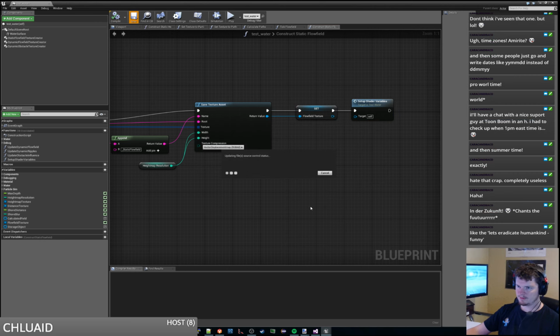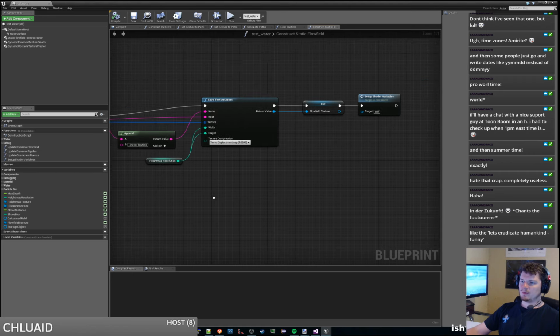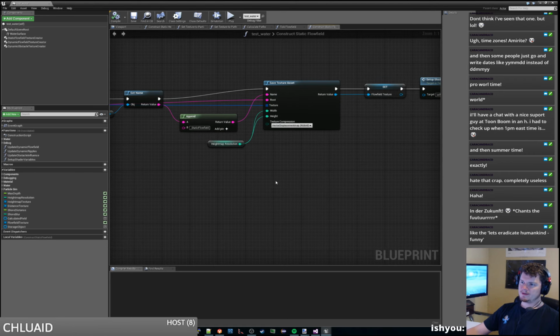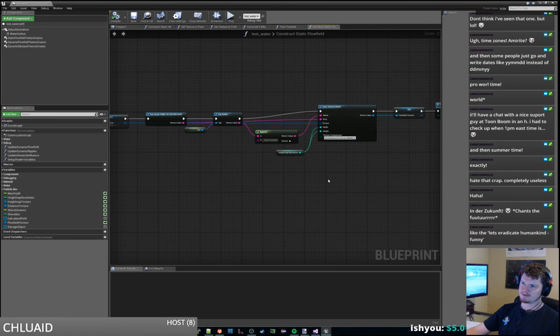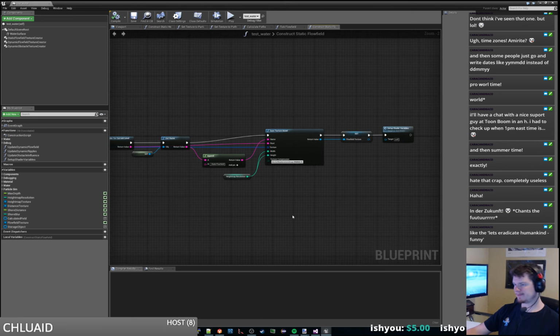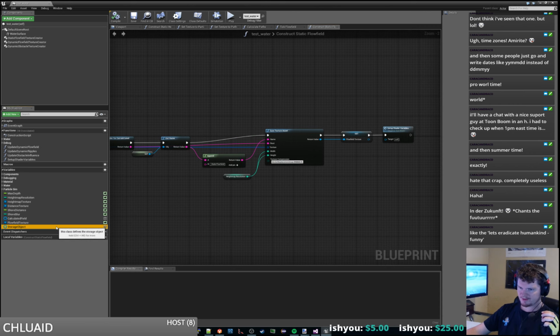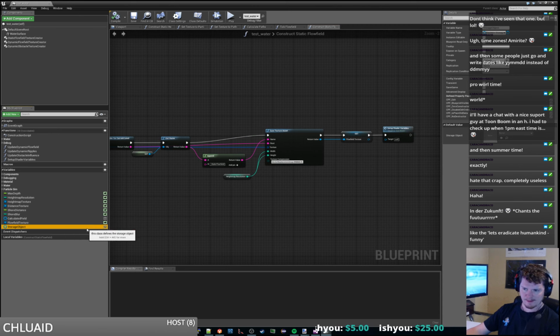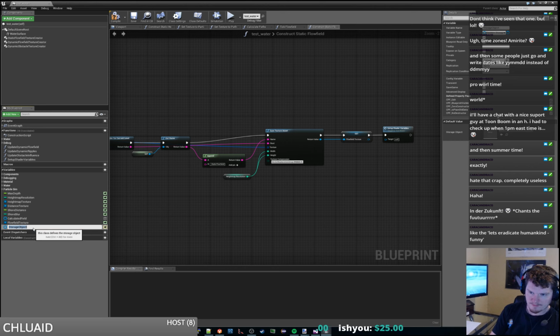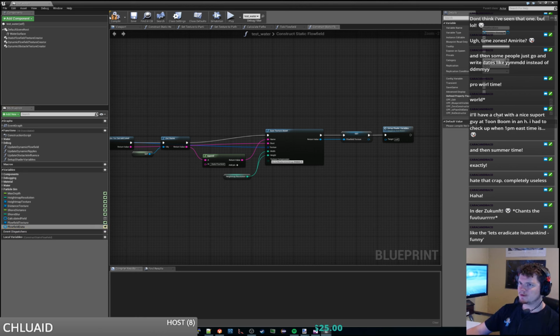So let's continue. So let's see, what we need to do is we've got this array of f vector, f colors. Let's just test. Alright, this is going to be the flow fields data. So we'll compile, save that.